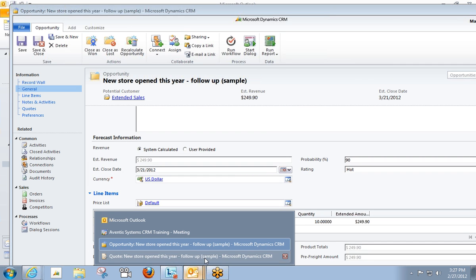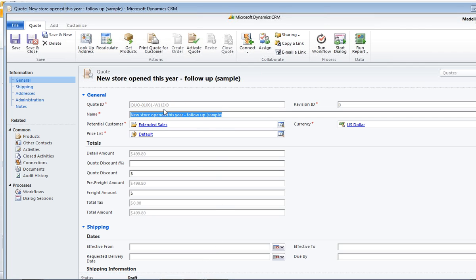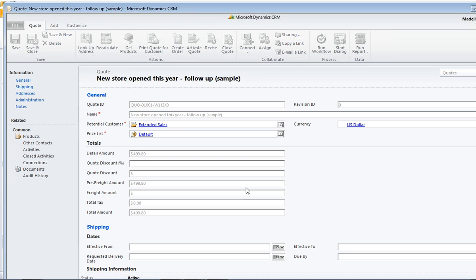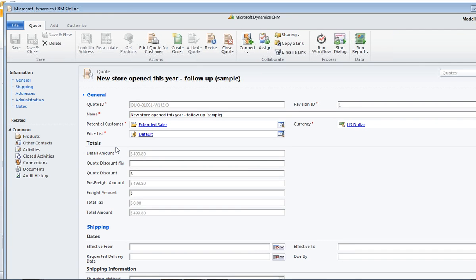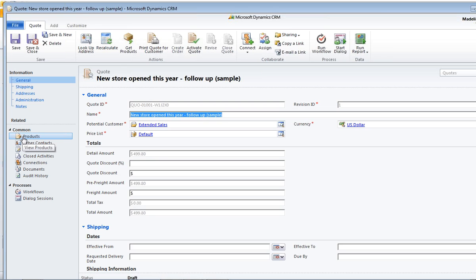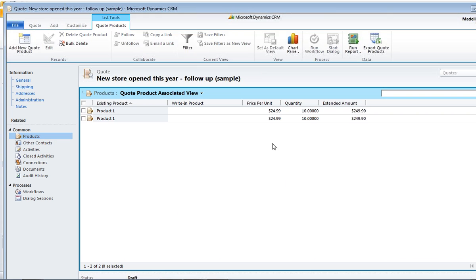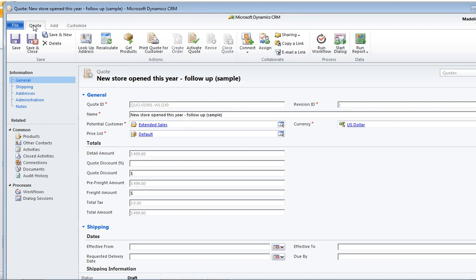So I'm going to bring that quote back up. And from here, we could go ahead and click Activate Quote. So this would be at the time when a customer says, yes, let's go forward, let's go. So at this point, we've activated the quote. If we want to revise the quote, we could go ahead and click Revise. We could go into Products, change the products around. Perhaps we want to do something else here. We could go back to quote and then activate the quote again.